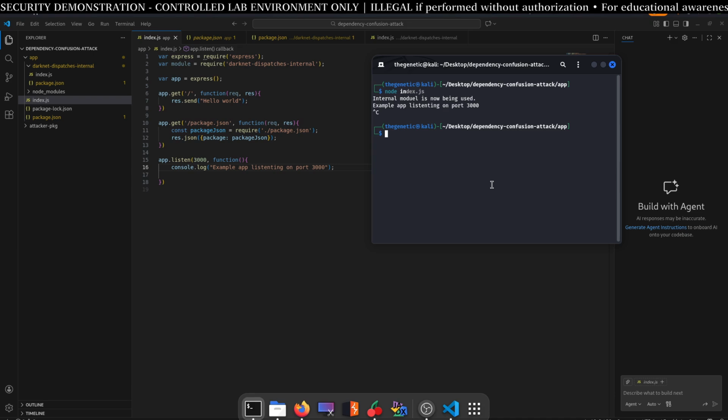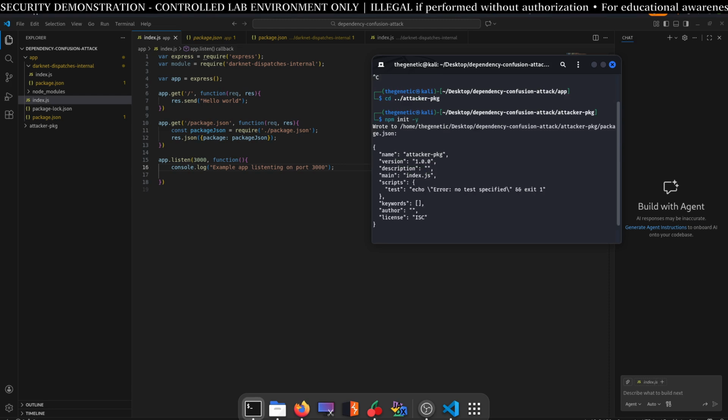Now let's look into how an attacker creates a package and publishes it, and then a developer installs it and further uses it in their application, due to which they get compromised later. For this, I'll go into the attacker package directory now, and I'll create the package there. Here also I'll type npm init -y.